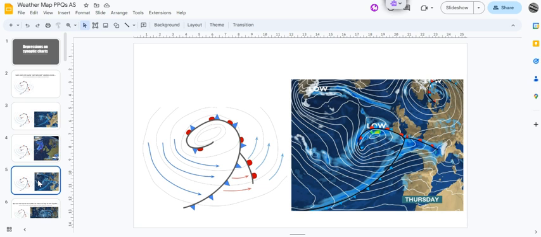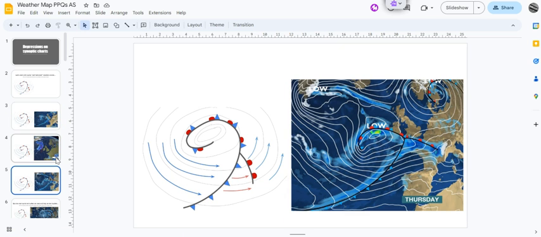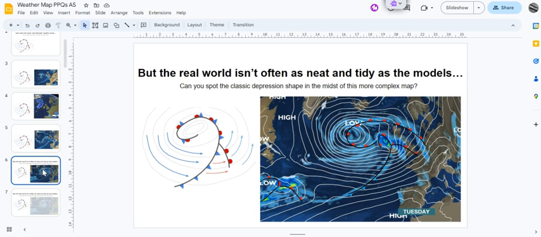Here's one final one, very, very simple and very easy to see. Again, the shapes are all slightly different, but they look sufficiently similar to the model for you to be able to spot them. Some of them, however, aren't quite as neat and tidy. The real world very often isn't as neat and tidy, especially if the synoptic weather chart chooses to show a range of different parts of the weather, not just simplify it down.